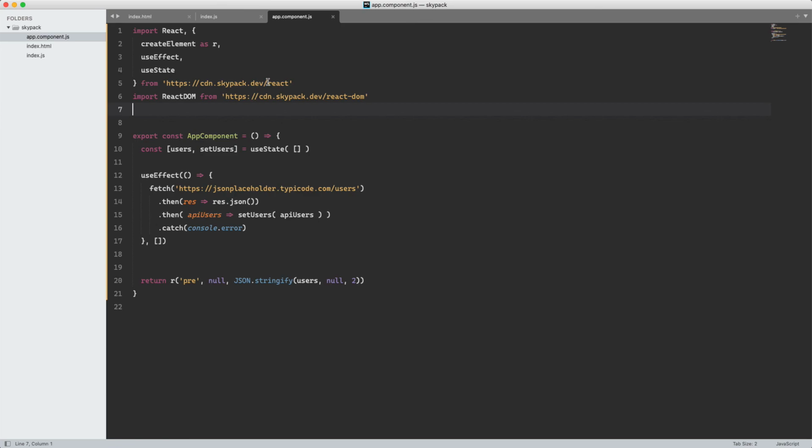Let me know what you guys think in the comments below, and maybe we could try to build something using Skypack, using React, or whichever one it may be, Vue, React, Lit Element, even Mithril.js.